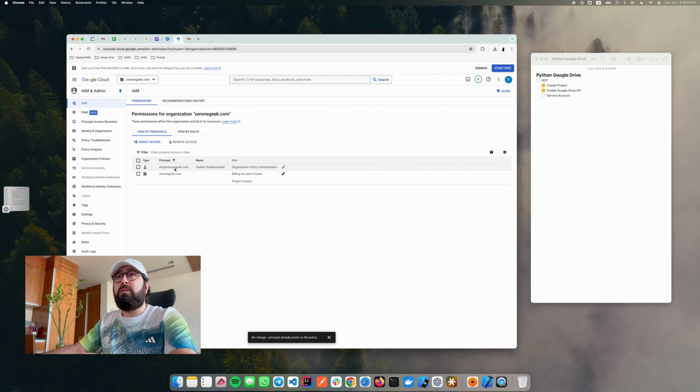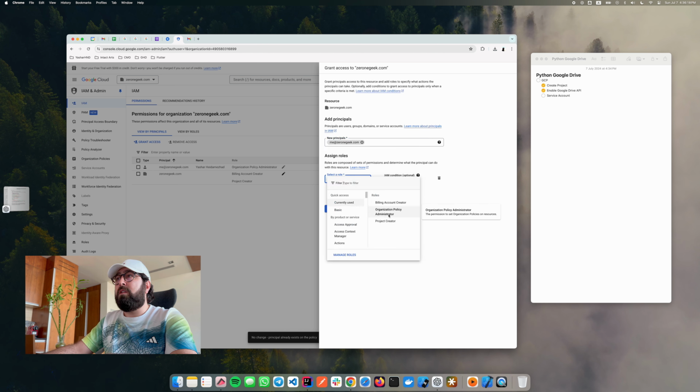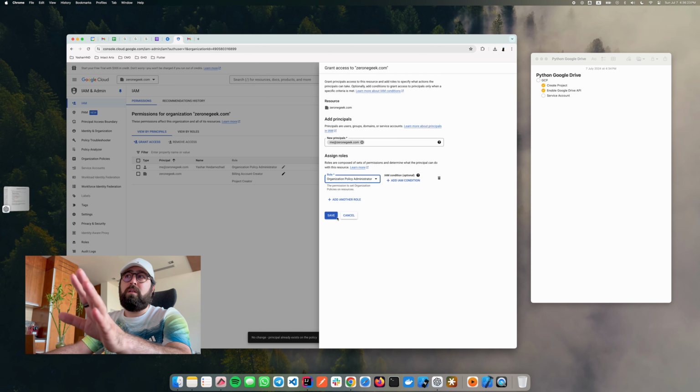You will see that my account has already been given the organization policy administrator role, which is important. You will see the next step. If I click on grant access, I will enter me@01geek.com, which is the principal that I'm using. Then select the role, organization policy administrator. We'll select the role and save, and that's it.